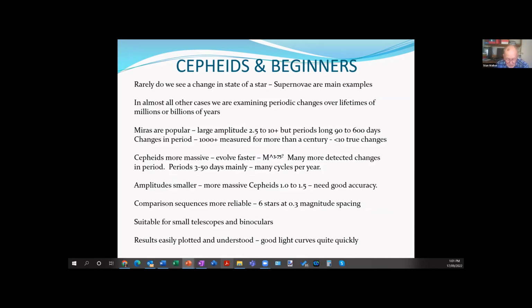So, okay, that's what I really wanted to talk about, but two final slides. After looking at all of these things and analysing, I concluded that it's probably better to get beginners in astronomy to concentrate for a season or two on looking at Cepheids, perhaps longer if they want to, because Cepheids are more active. Because they're more massive stars, they evolve much more quickly.